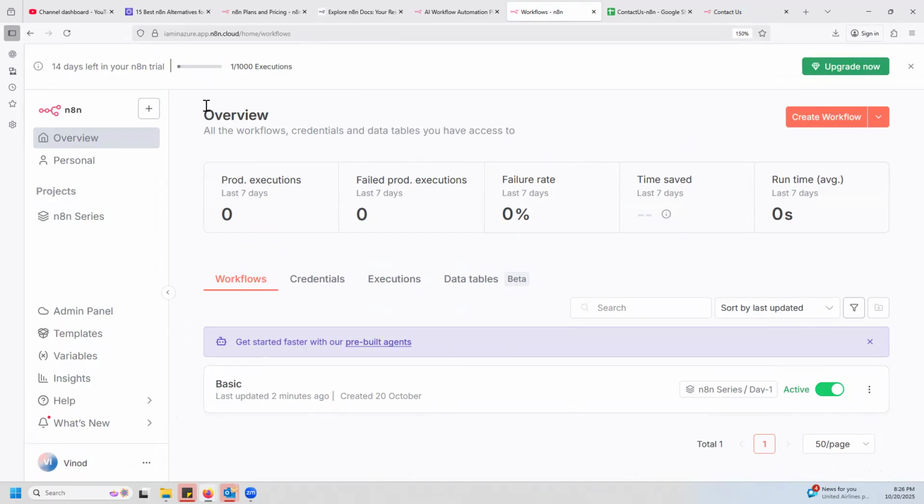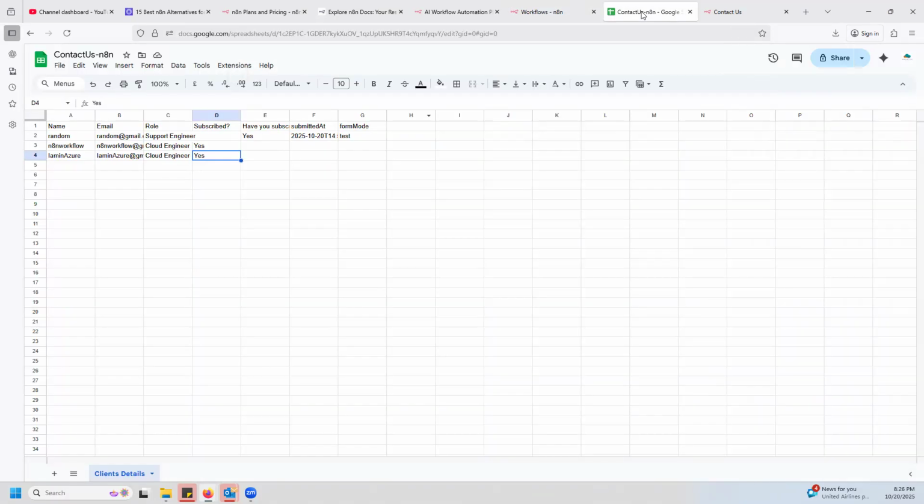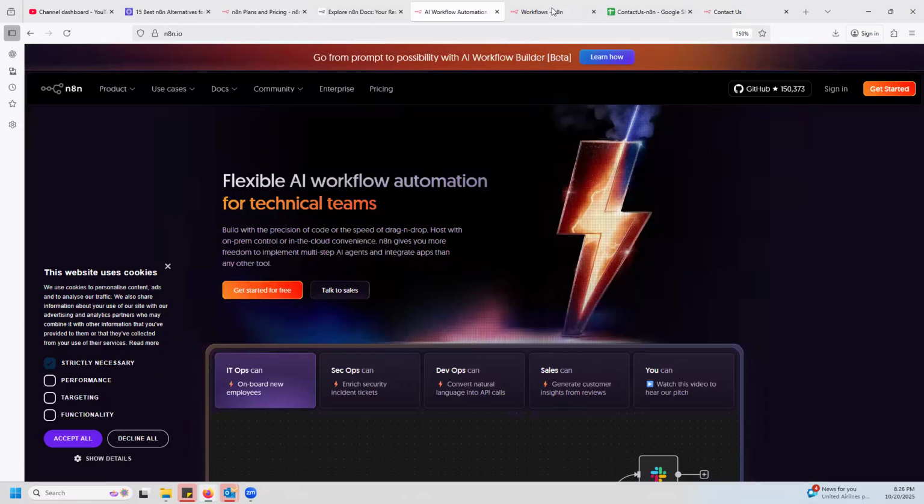One last thing that I want to show you is this execution. You can see now one executed, because I have executed with my production URL, right? So that is how it is.